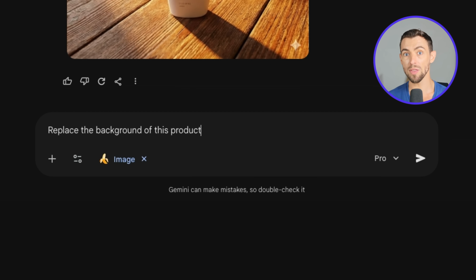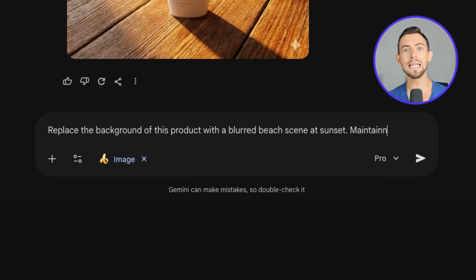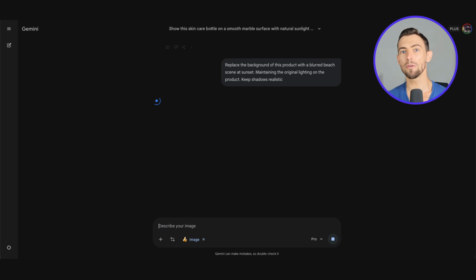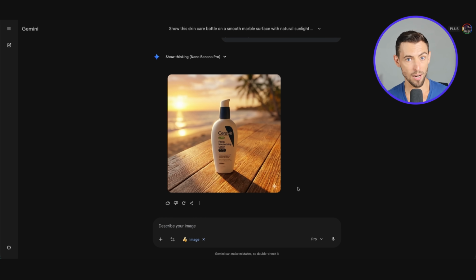And here's the advanced trick that saves you a ton of time if you already have a product photo. Background replacement. You don't need to redo the whole prompt, you just edit it directly. The editing prompt is replace the background of this product with a blurred beach scene at sunset. Maintaining the original lighting on the product, keep shadows realistic. And then you show the before and after. It's the same product, the same vibe, just a totally different setting. Quick pro tips while we're here. Describe textures when you can. Matte black plastic, brushed aluminum, frosted glass, because that makes the product look real.